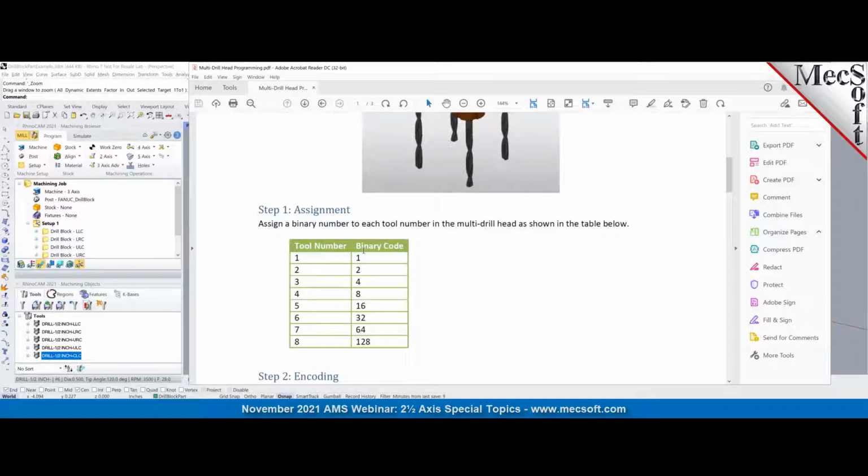For tool number 1, the binary code is 1. Tool number 2 is 2. Tool number 3 is 4. Tool number 4 is 8, and so on. For those of you who are not familiar with binary codes, you basically start with number 1, and the next binary number is multiplied by 2. So 1 multiplied by 2 gives you 2, 2 times 2 gives you 4, 4 times 2 gives 8. That's how the binary numbers are ordered. That's the assignment: for each of these tools, you're going to assign a binary code.